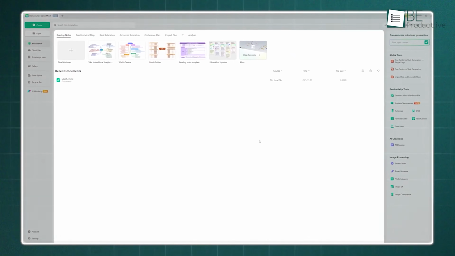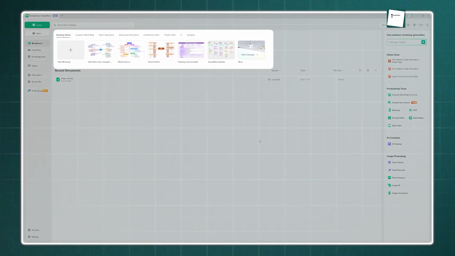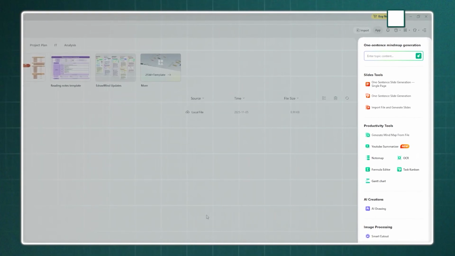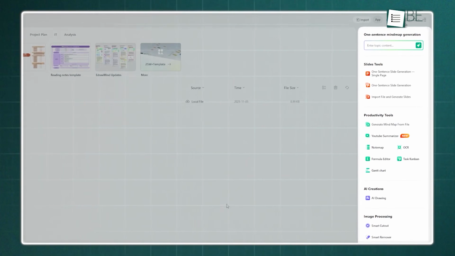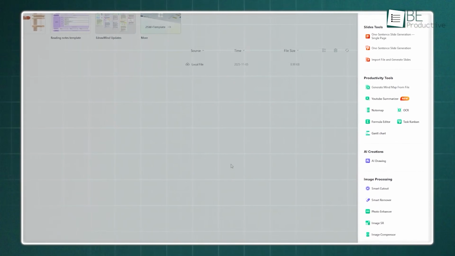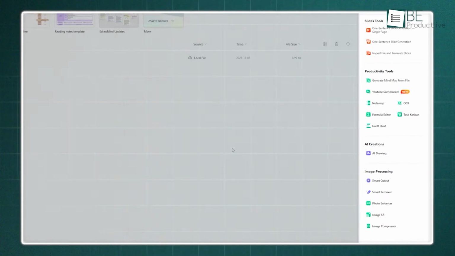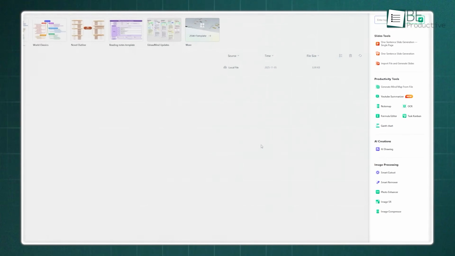The central area is your canvas, where you see the different templates to start your journey. That right navigation bar holds the tools for crafting slides, boosting productivity, and accessing AI creation features. Everything from the color guides to the layout feels functional and easy to walk through.